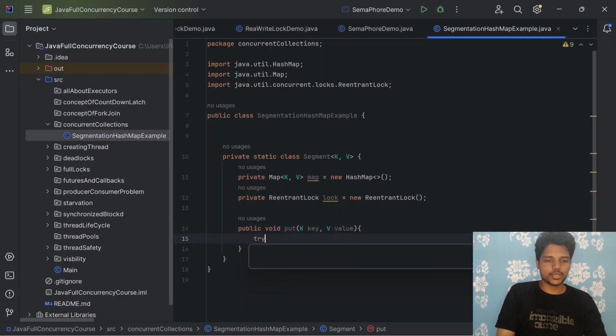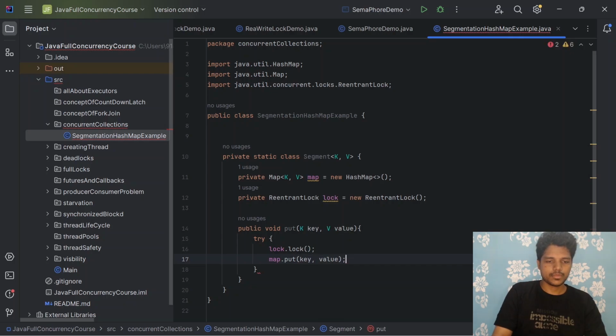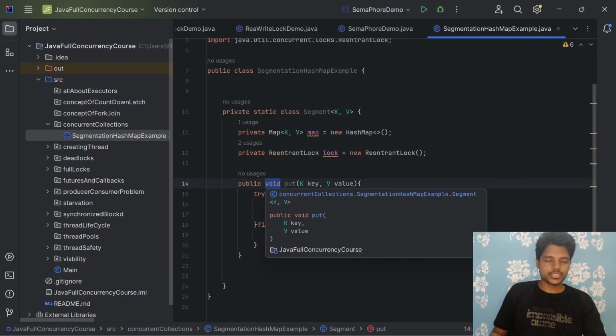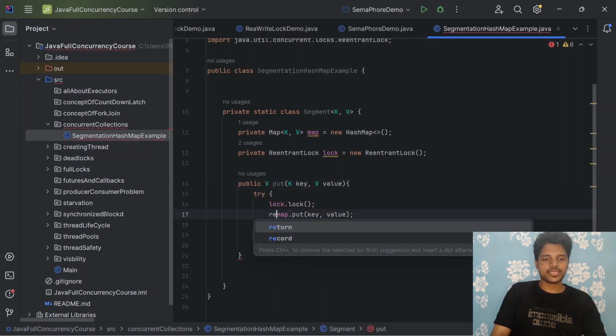While inserting data, you keep a try block and acquire the lock while updating the data. Lock dot lock, and you put the value into the map: map dot put key comma value. Finally, you unlock: lock dot unlock. Here, what will map return? Map will return the V object, so we can keep V as the return type and just return it.